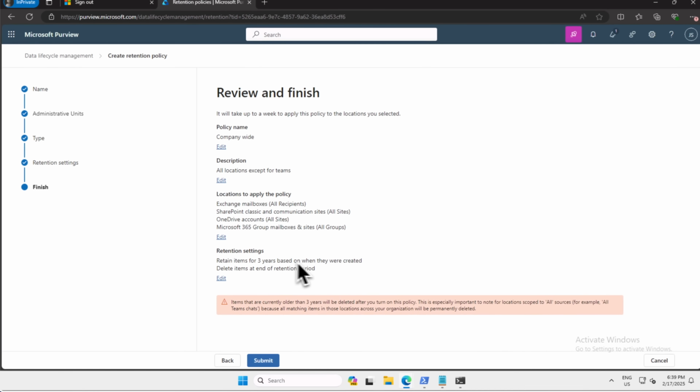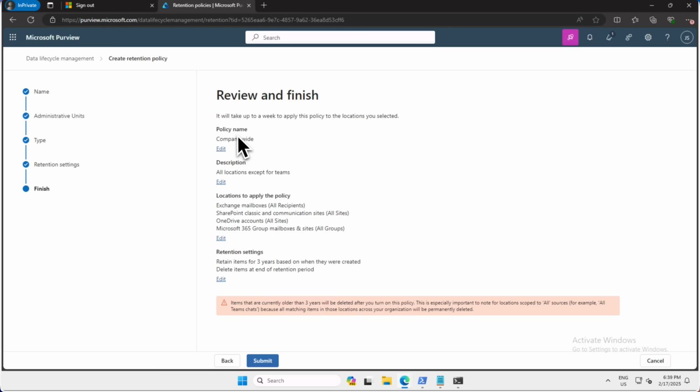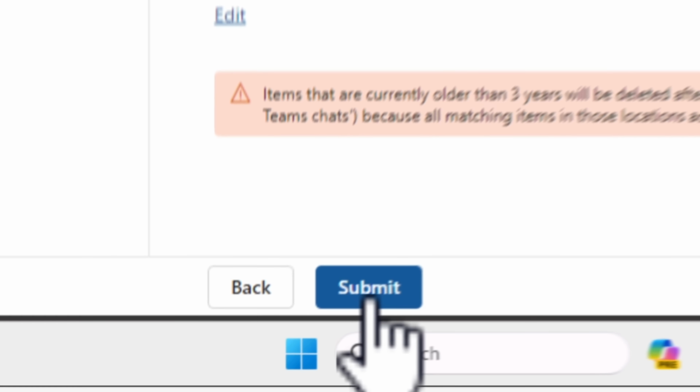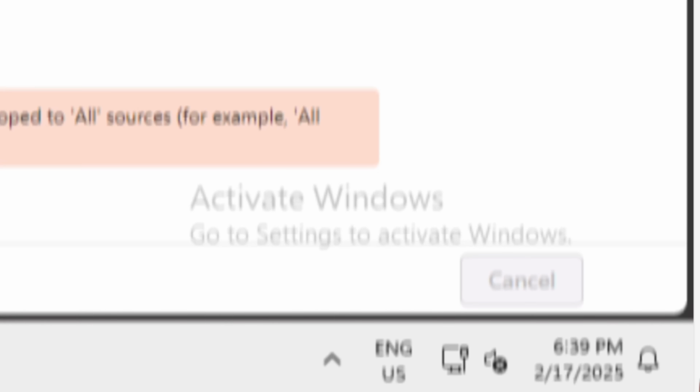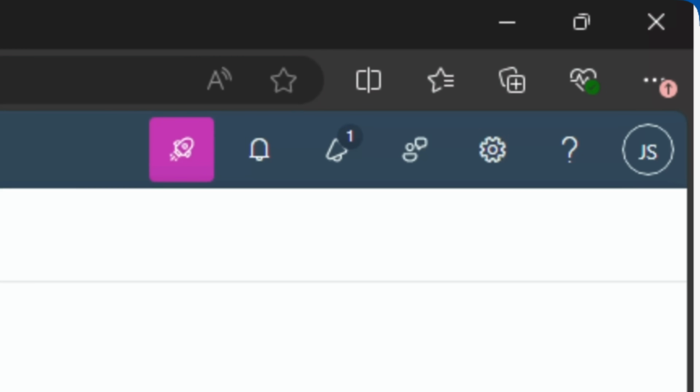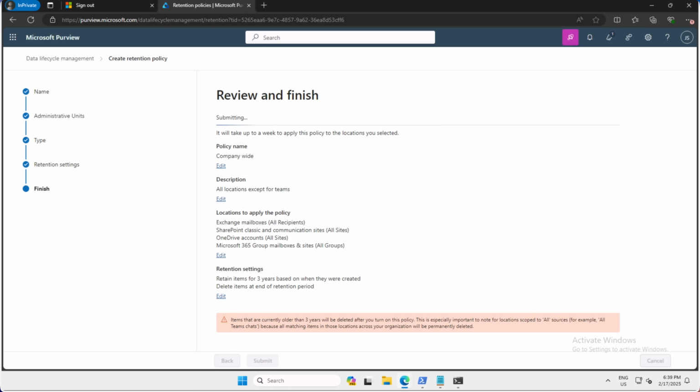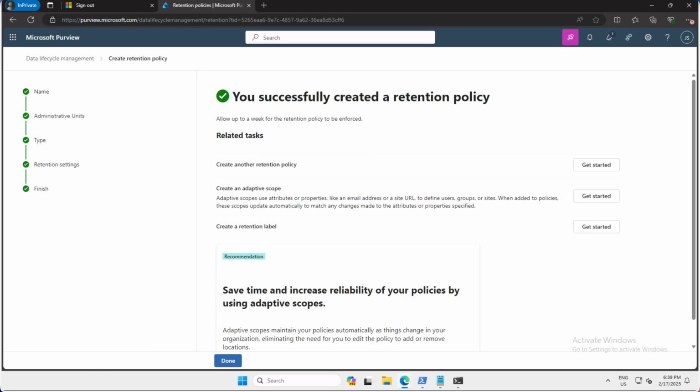This is all the description, everything else we're doing: company-wide retention, what we're doing, and the amount of time we're going to keep the file, 3 years. We're going to hit submit, and that is how you create a retention policy from scratch for all company-wide, and therefore you will be able to retain anything related to the company up to 3 years. Even if a user tries to do a deletion negligently or tries to do something bad, they can't do it because you set the retention policy.